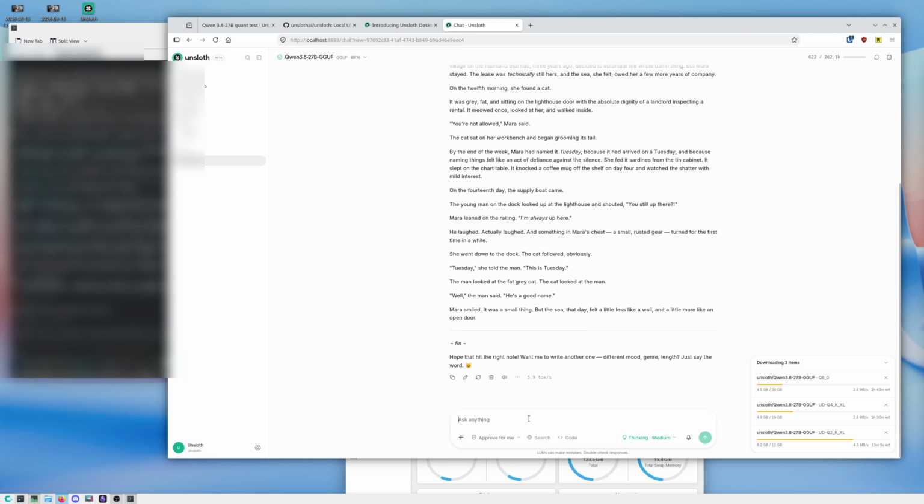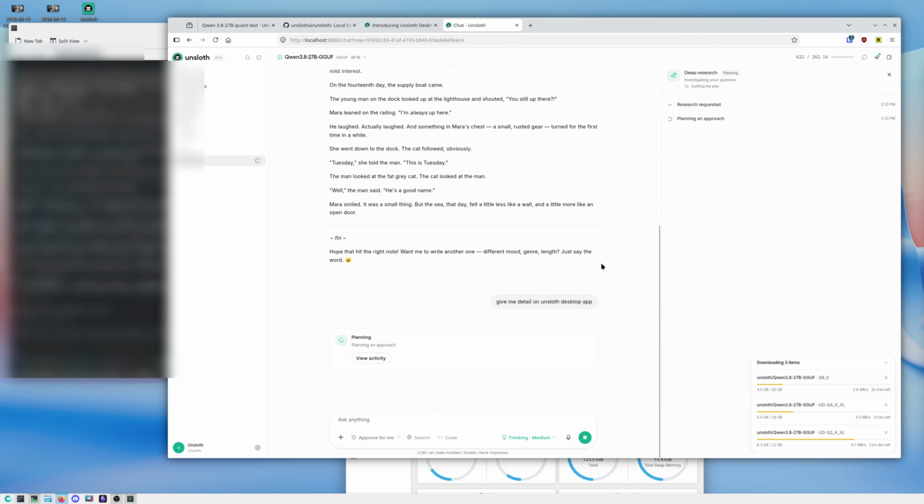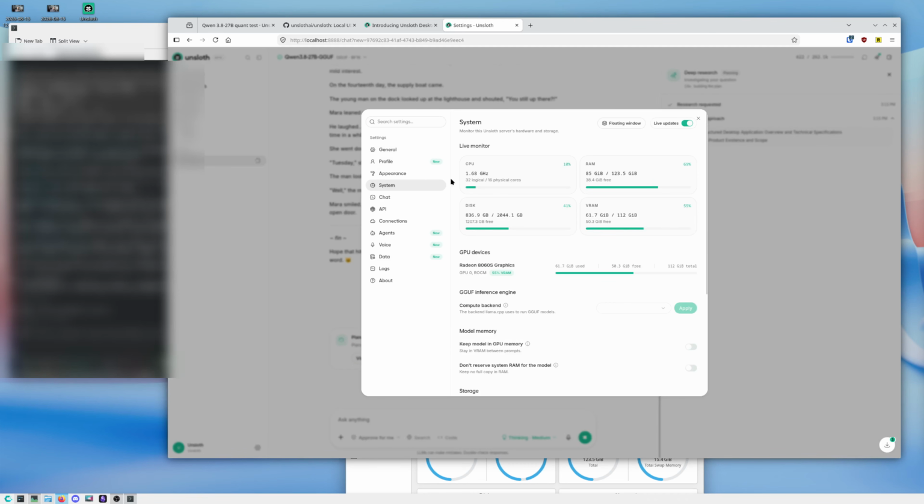Let's test deep research. So deep research, actually I'm going to just toggle it. So let's go with give me detail on Unsloth desktop app. And then we're going to prompt it for deep research and see how that works. Looks like it has a little pop-up. Very similar to OpenAI's interface, which is nice. I'm going to minimize this in case something pops up on the right. Let's take a look at analytics again. Yep, everything's running fine. I love the live updates feature up here.